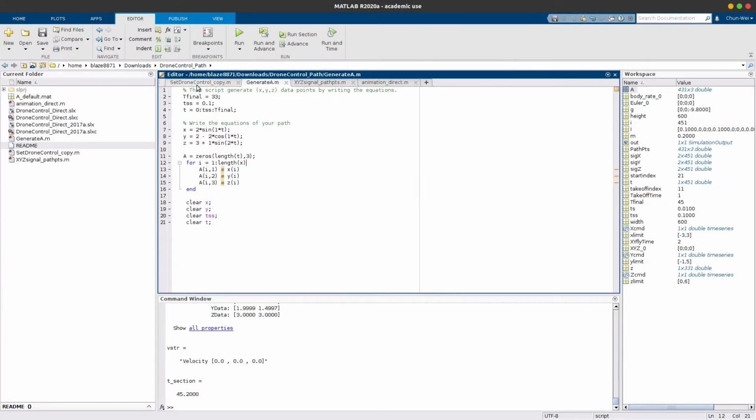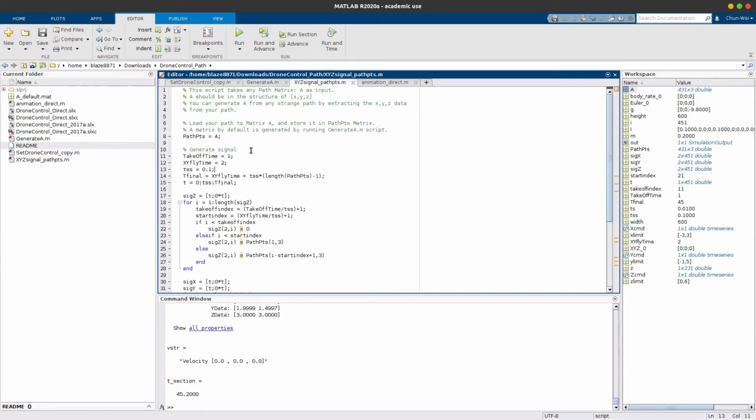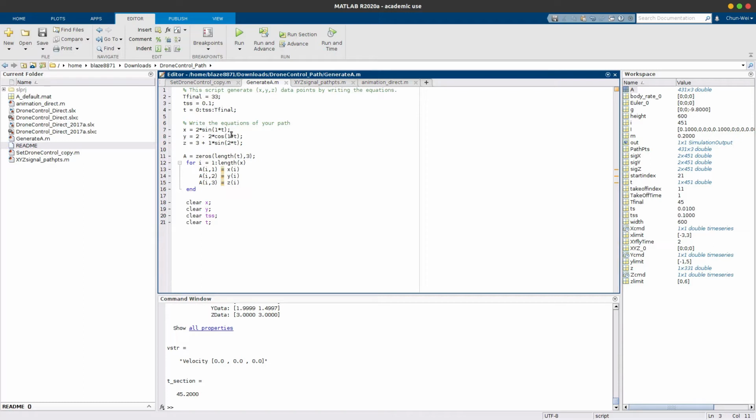Here, for the A path, I use sine 1t, cosine 1t, and sine 2t so that the drone will move faster. Small correction here: do not change the TSS here, because later we are going to use the same TSS when we generate the XYZ CMD. So instead of changing this, I recommend directly changing this equation if you want.